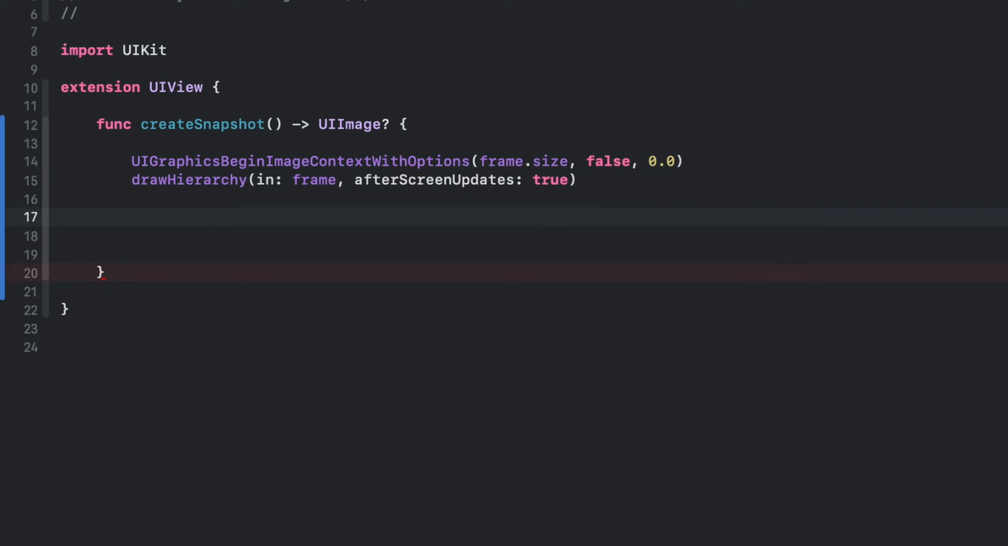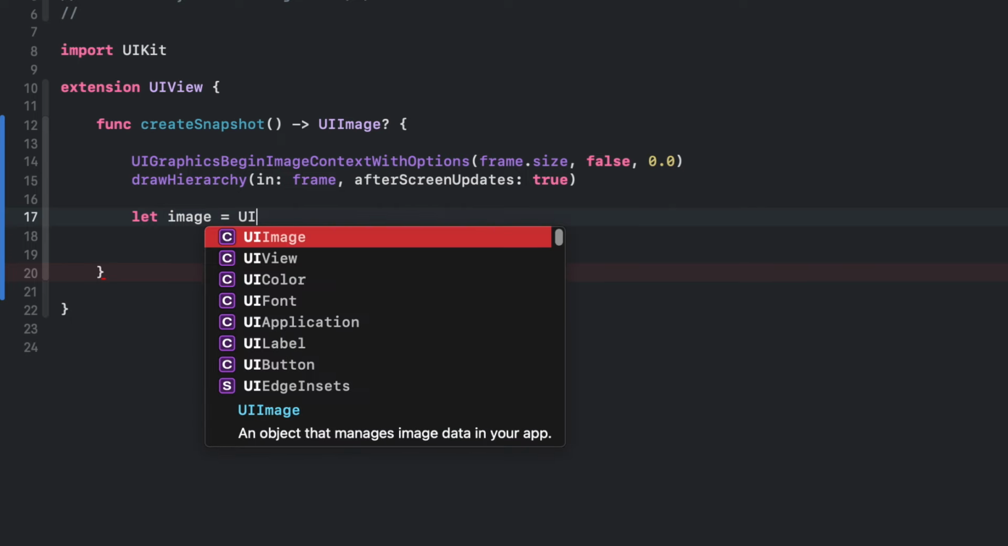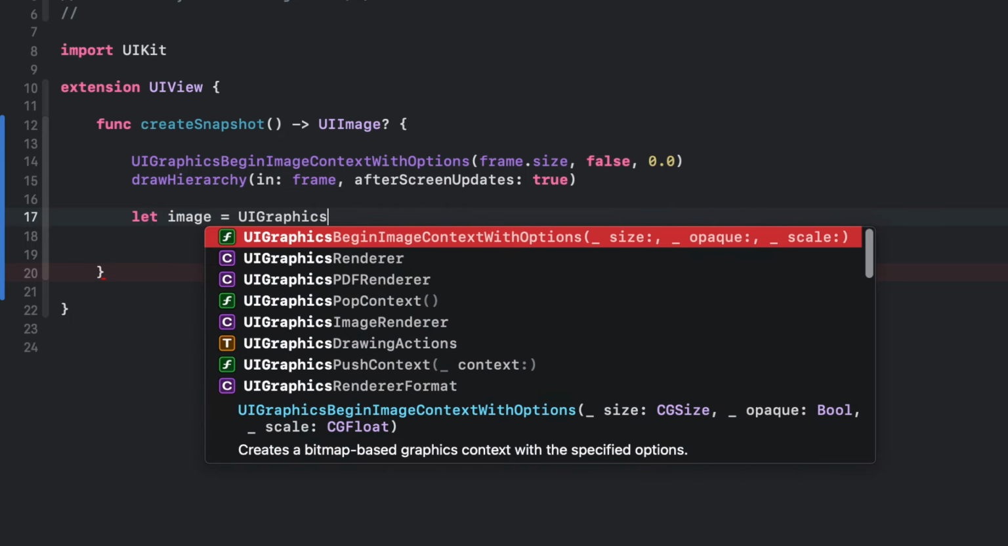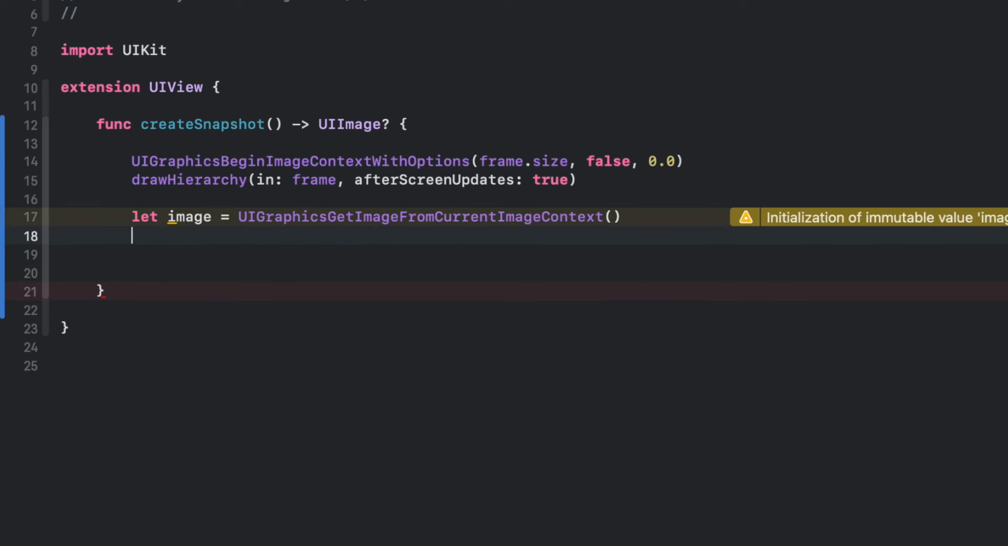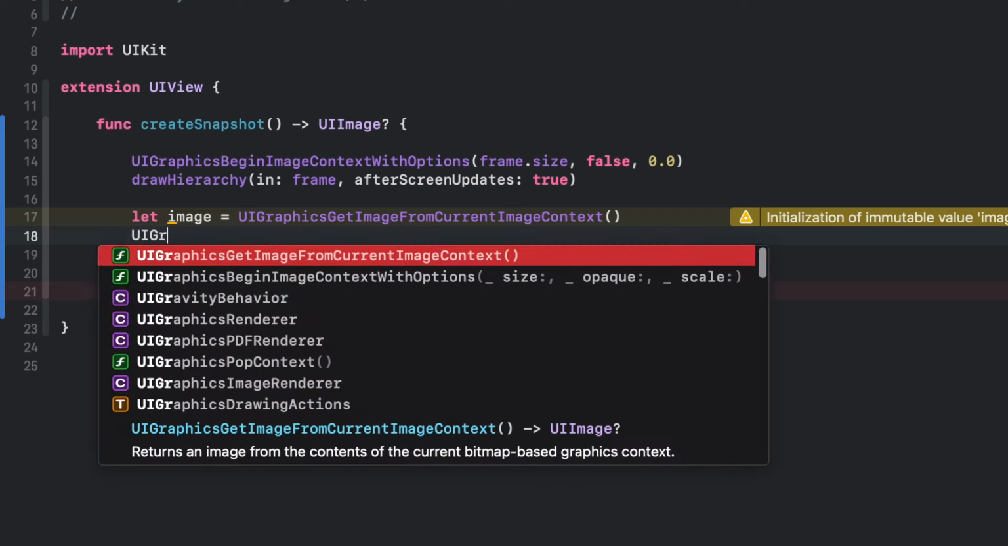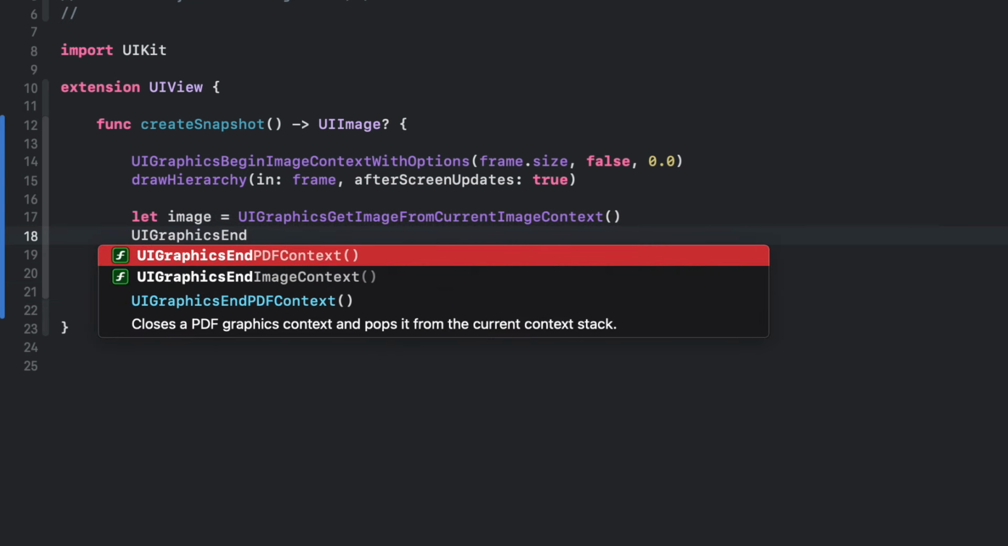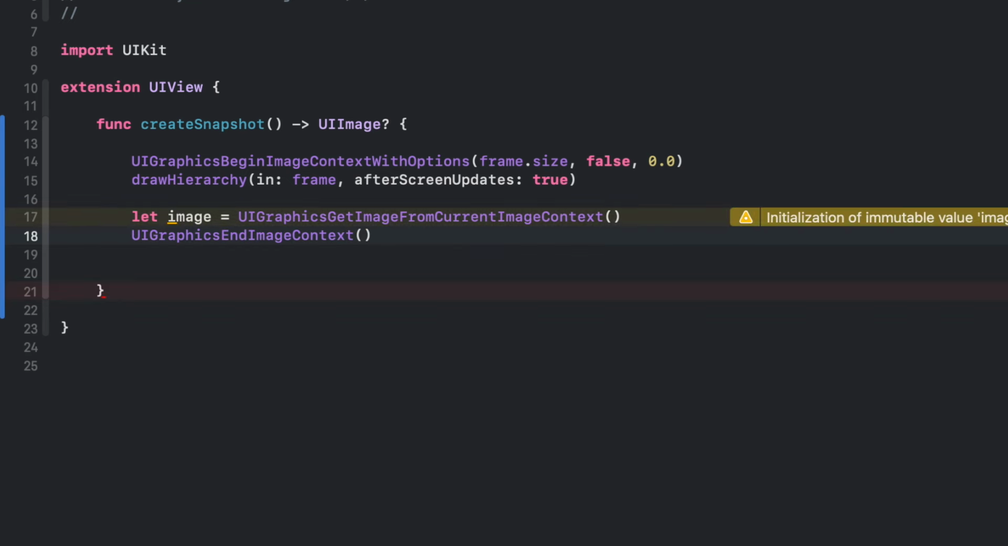Next, we use UIKit's UIGraphicsGetImageFromCurrentImageContext method to create our image. Try saying that 5 times fast. Now this is the method that actually creates the image. And finally, we need to call UIGraphicsEndImageContext to let the application know that we are done with the image creation and we can move on.